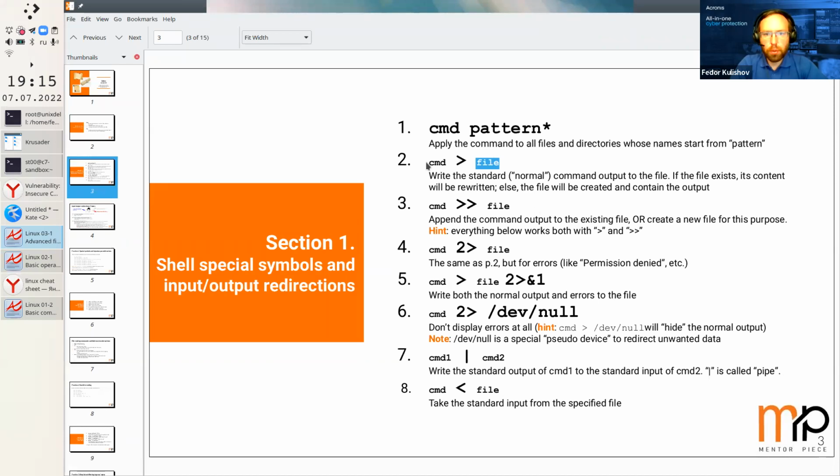So when you use command number 2 against a file that already exists, the previous content will be changed. So the previous content will be erased, and the new content will be written. And when you use command number 3, the new output will be politely appended. And that means that you will save your previous content and the new content will be written into the end of the file.